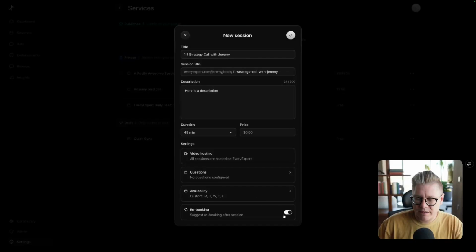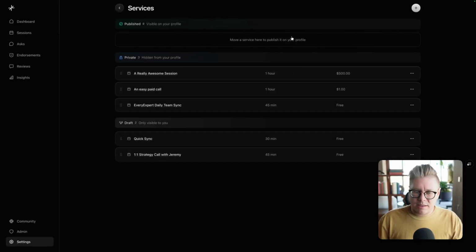I can also say whether or not I want to show a rebooking section inside of the session details page after the session has been done. But once I have created that session, I can just hit the check mark there, and it's going to show up in my drafts. Now, I can keep this in draft, which means it's just not going to be accessible to anybody.